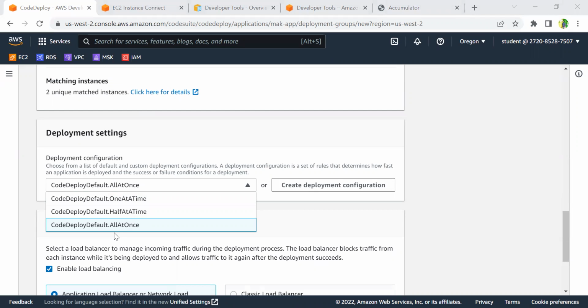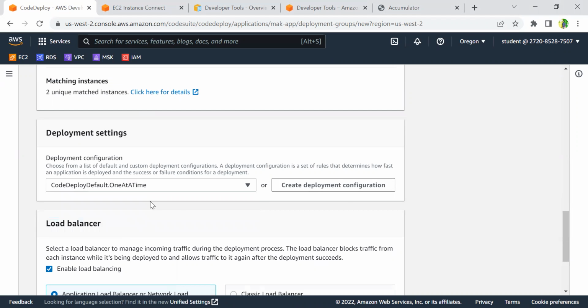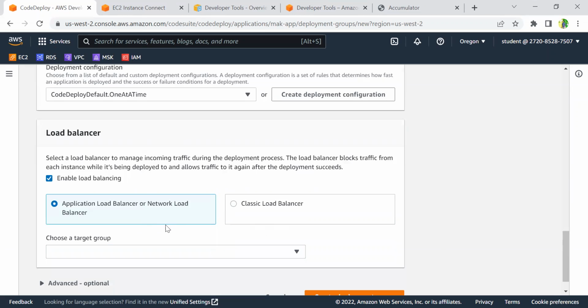This configuration will keep most instances available to serve traffic while a rolling update is performed. So I'm going to perform one at a time, because I don't want a brief outage for both instances. They should not be updated at the same time. You should update one at a time, and only after the first one is completed should the second instance be updated. So I am setting this configuration to Code Deploy default one at a time.